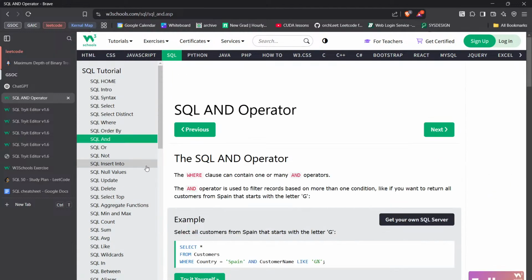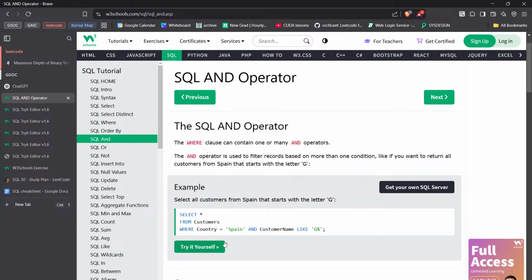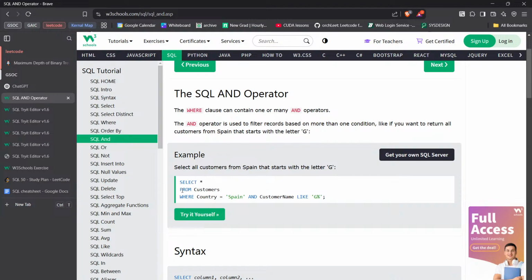Let's do some operators in SQL. AND operator. The where clause can contain AND operators, used to filter records based on more than one condition. Like you want to return all customers from Spain that start with G. Select all from customers where country is Spain and customer name like this. Okay. Selecting all customers from Spain that start with the letter G can be done this way, using where and in that I'll use an AND operator.